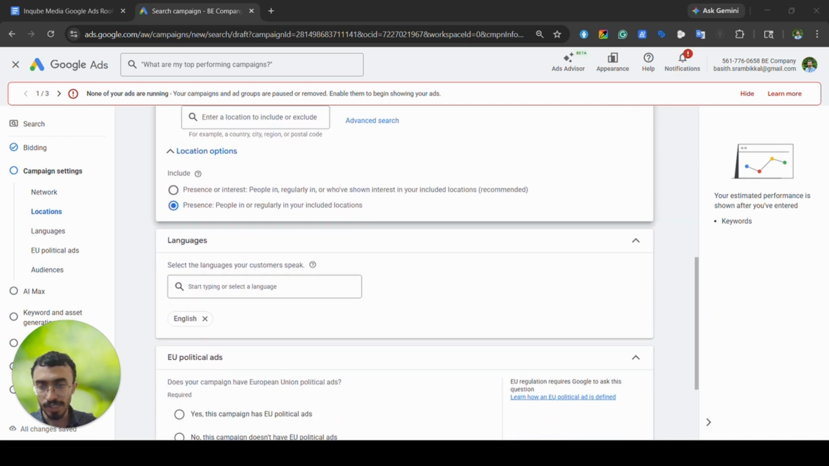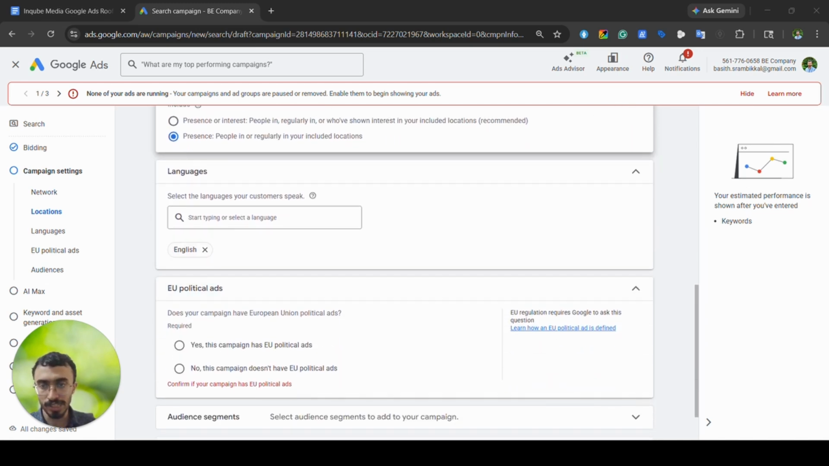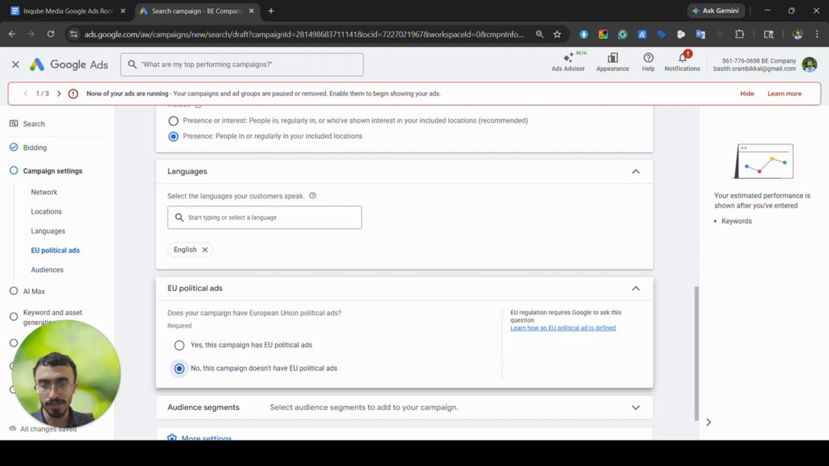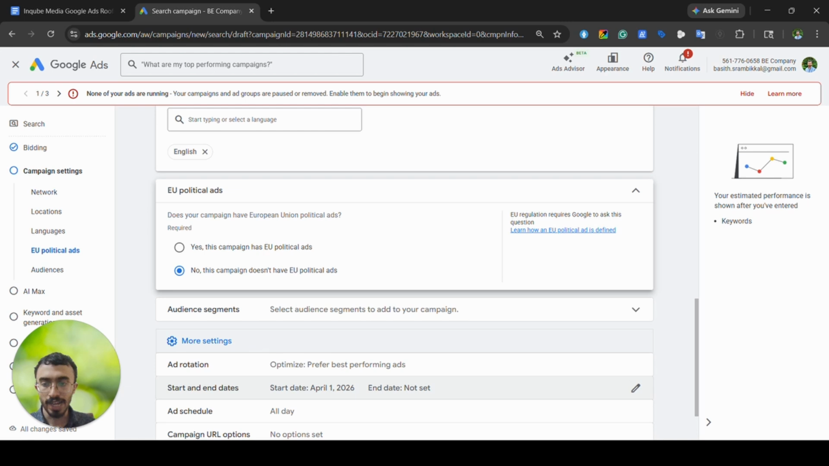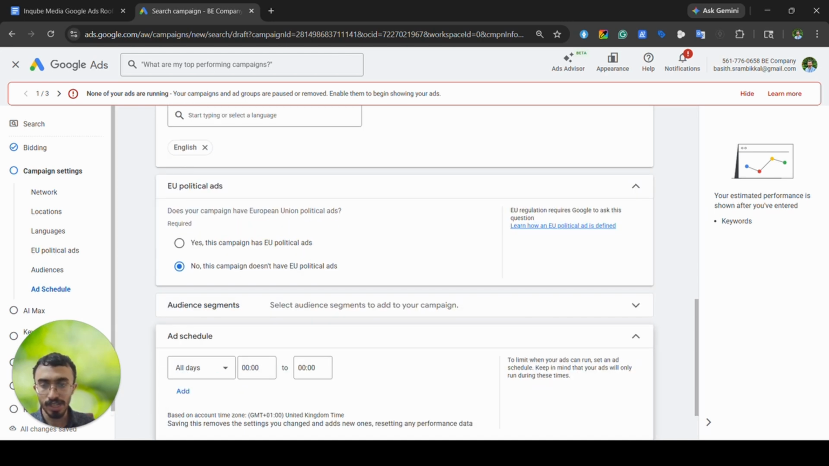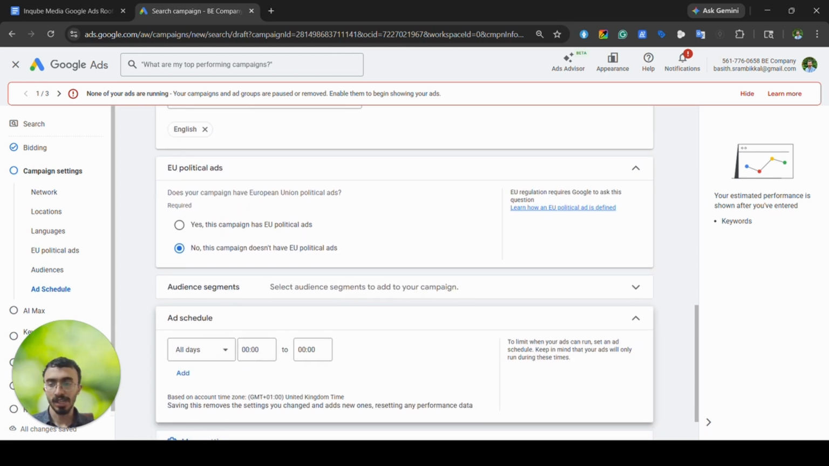Now you can scroll down, and for the language you can set it as default. Here you can put the EU political ads setting, and under more settings we have the ad schedule. So do not run 24 hours. Lead quality at 2 a.m. versus 10 a.m. on a Saturday is completely different. Run at minimum 7 a.m. to 8 p.m. daily and always cover weekends. Saturday and Sunday mornings are peak roofing need hours. Homeowners are home, they are looking around, they are finding problems and picking up their phones.